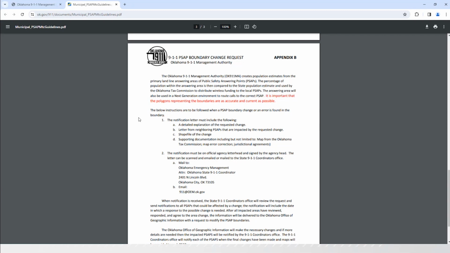You're going to provide a letter that has the explanation of what needs to change. Your neighbors are going to need to agree and also submit a letter. And then you're going to need to provide a shapefile or feature class of the change that you're requesting. If you want to submit the entire boundary, you can, with the changes. And then, if there's any other supporting documentation, you can also submit that as well.